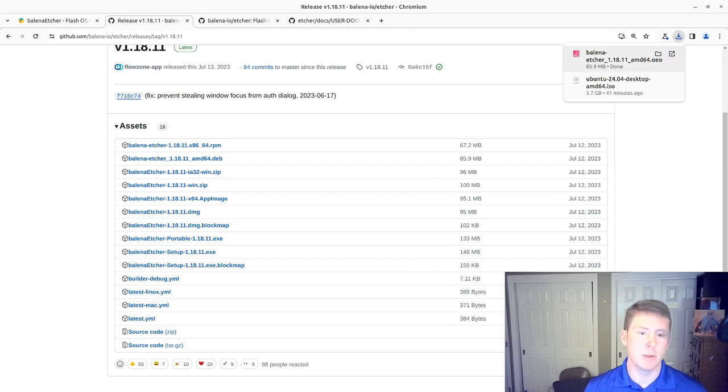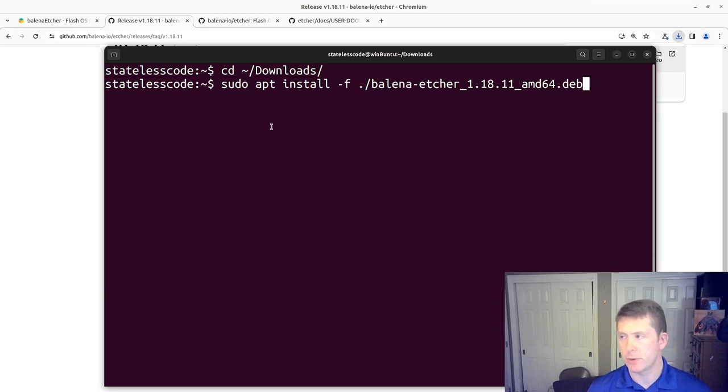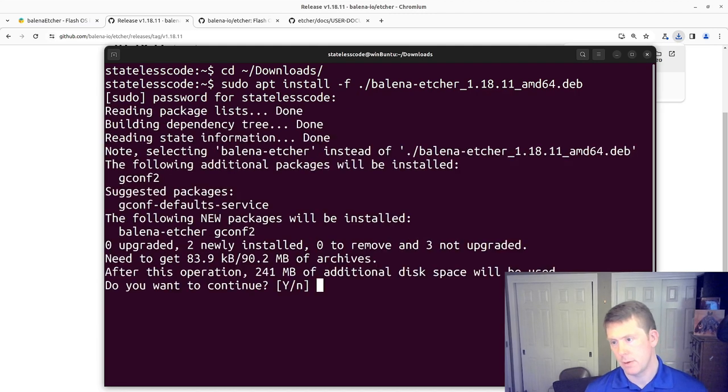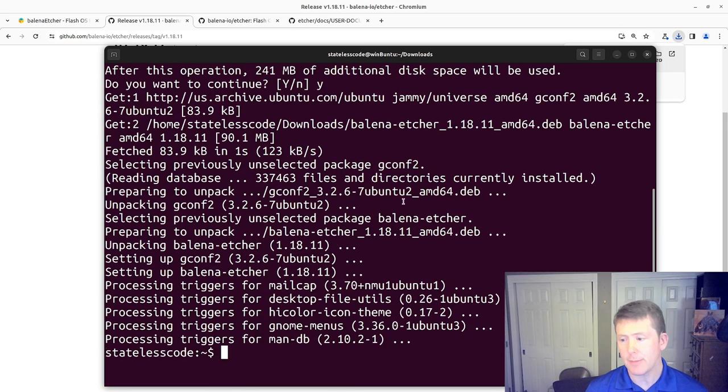Now I'm going to fire up my terminal. Get into my downloads directory. And then we're going to do sudo apt install -f, to make sure we get our dependencies. And that is our matching version. Confirm. So we've got the item installed.